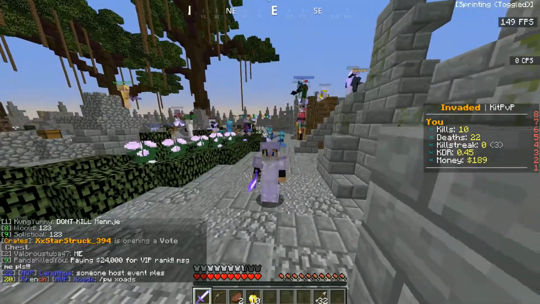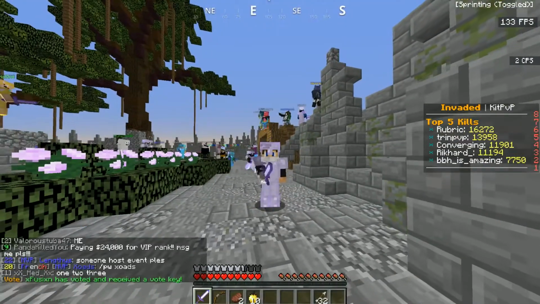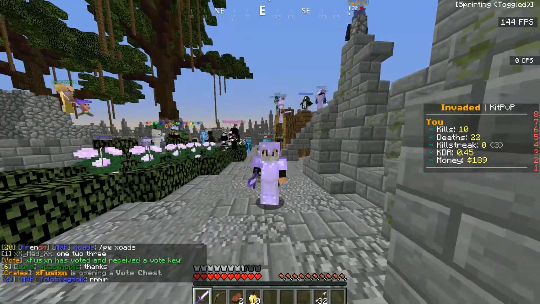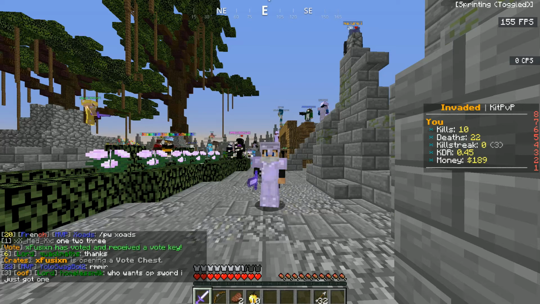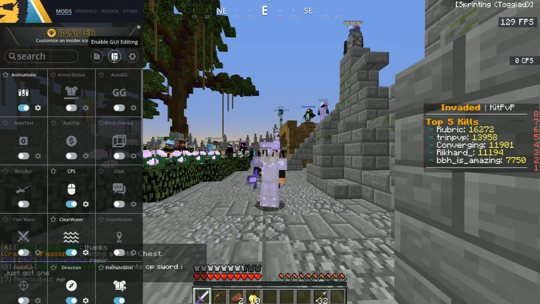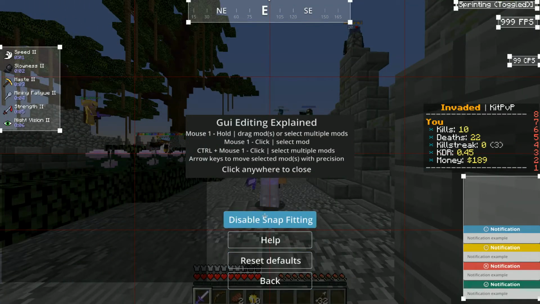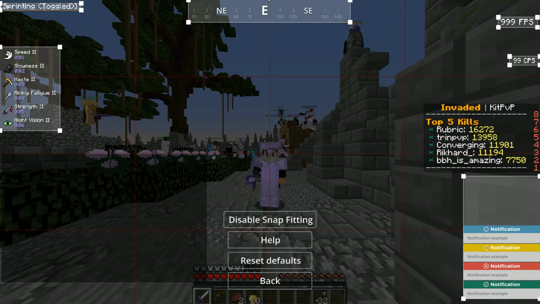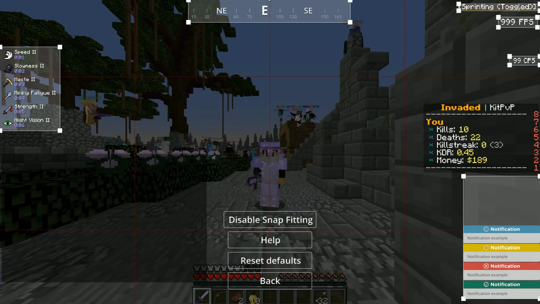Alright guys, I forgot to show you before, but I'll show you a little bit of PvP on Badline Client just so you can get a feel for it. But before I do that, I will also show you, if you go to right shift and enable GUI editing, anything you put on, you can change where it is. As you can see, I've got my sprinting toggle up here. You can move this all around and put it wherever you want, in the top left, up in the top right. You can customize that how you want it, and just get the best fit for you.